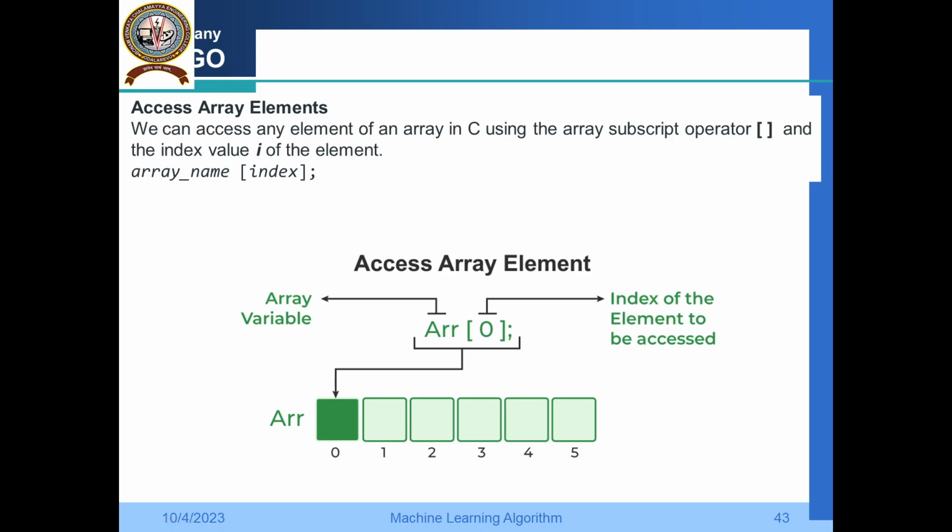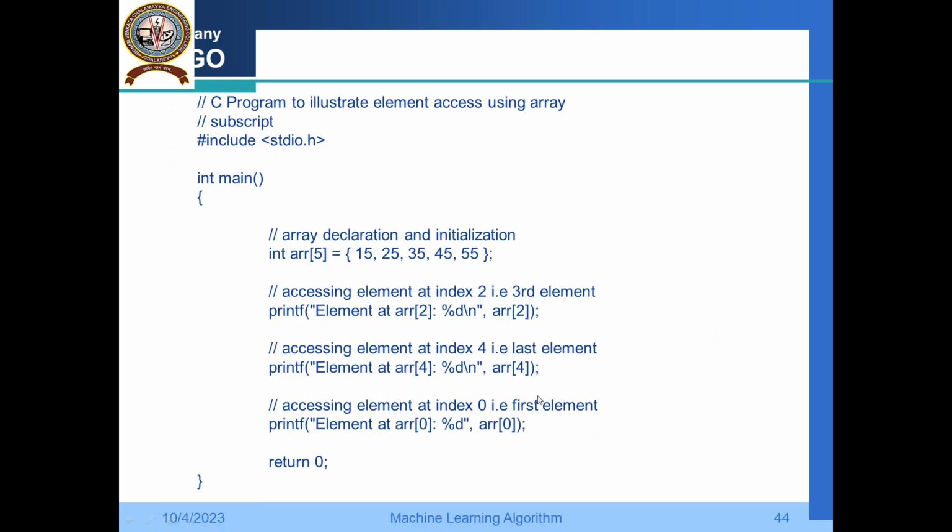So, access array elements. How to access the array elements? This is the variable, we call it the array, and this is the indexing. That means array of 0 is the first one, array of 1 is the second one, array of 2 is the third one, like that we can get it. It's clear. Then a C program to illustrate element access using an array.